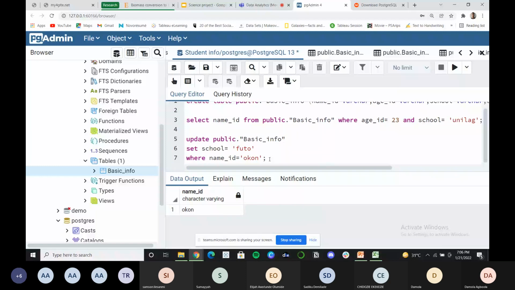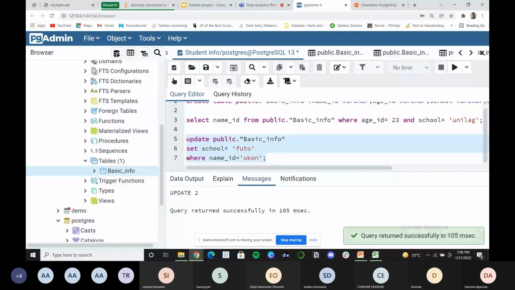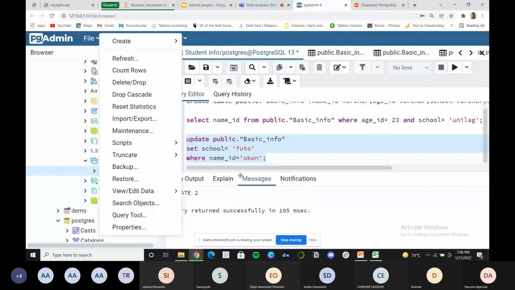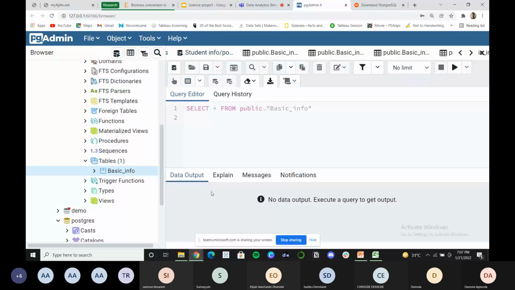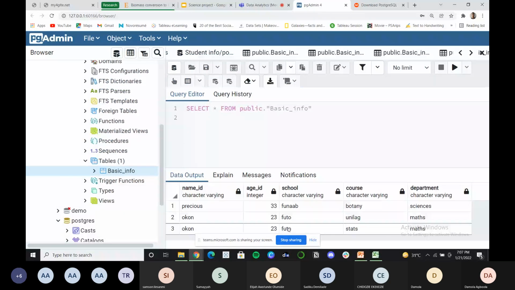Now, query returns successfully in time frame. Now, if you check my data now, you see that what my stats has gone to what? Photo. Did you get what I'm saying now? Yes, I understand. Thanks.